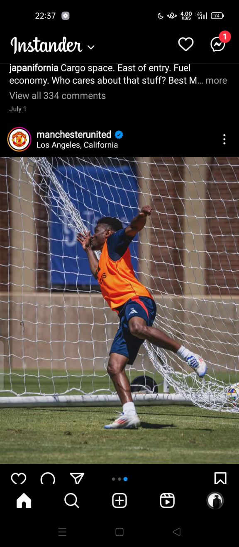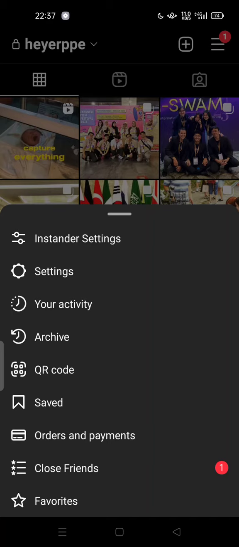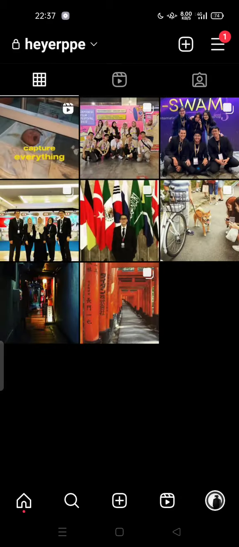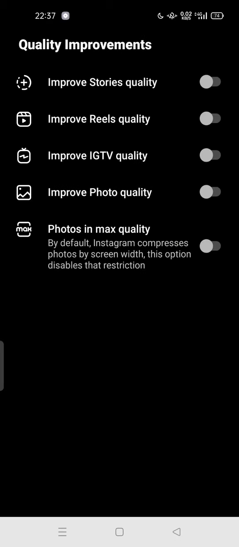After you open Instander, you can go directly to your profile. You can tap on your profile, tap on the three lines at the top of your screen, and tap on Instander settings. In Instander settings, here we go. The fourth option is quality improvements. You can tap it. So there are five options that can improve your quality.